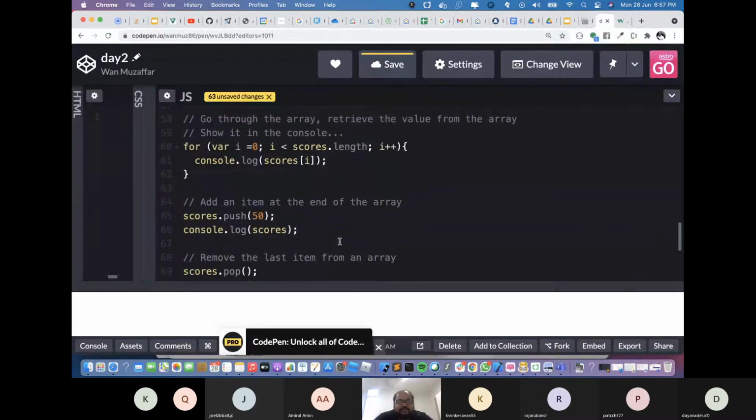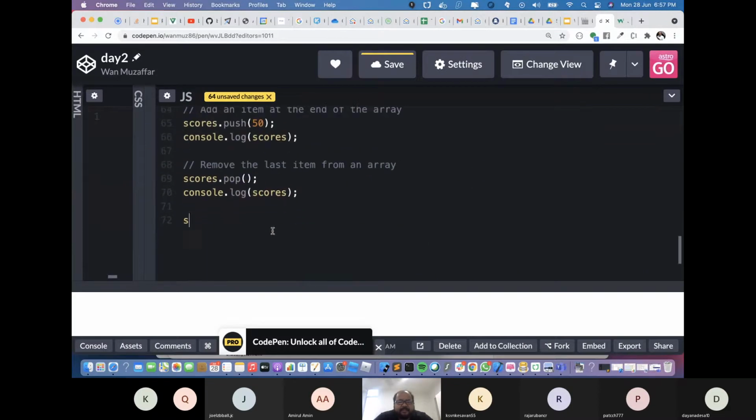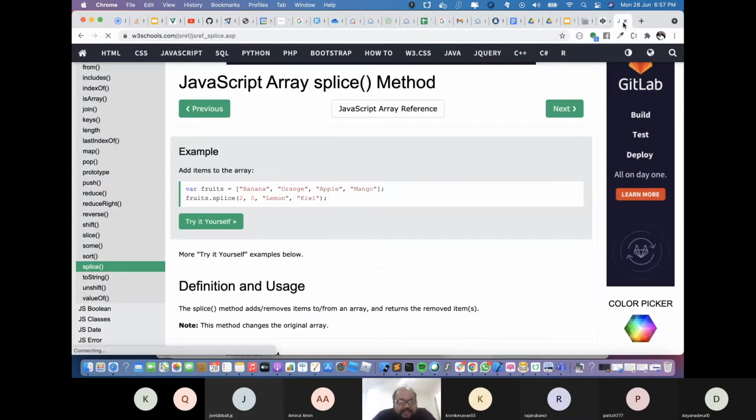So for example, I want to remove the first part, right, 80, right? So I do scores dot splice. I want to remove position one item, right? Position one, I want to remove one item. And I will console dot log scores, right? Check if you have one item. You have to specify one item.